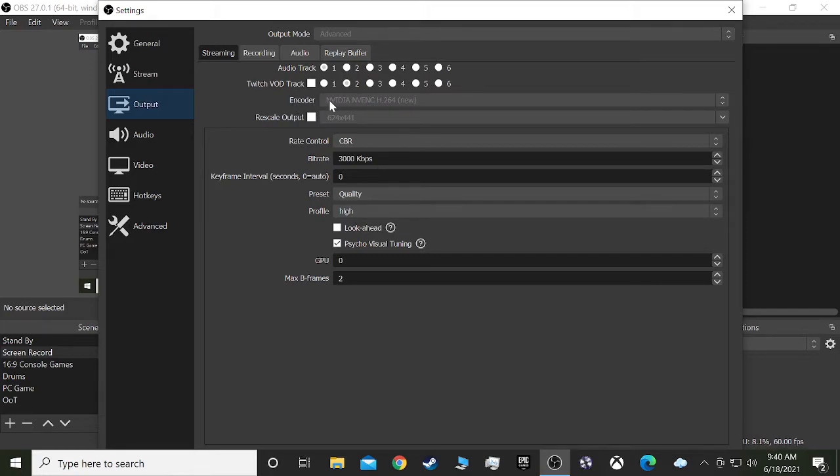Now, I have mine set to NVIDIA NVENC, which basically means that my GPU, which is a GTX 1070, is going to be encoding the video before it goes out. What this does is it takes the load off of my CPU. I even do this if I'm playing a game on my PC, and it works pretty well for me. I don't know if it'll work for everybody, but you could play around with both.